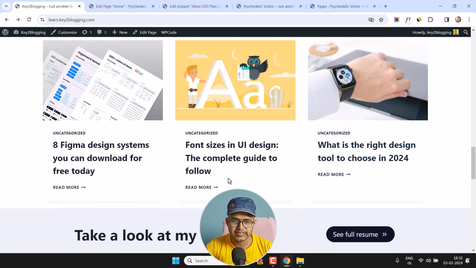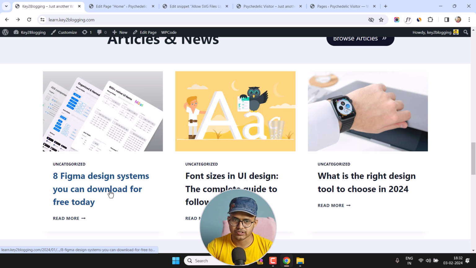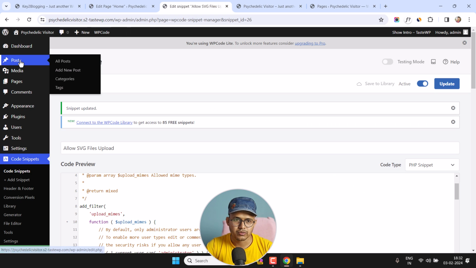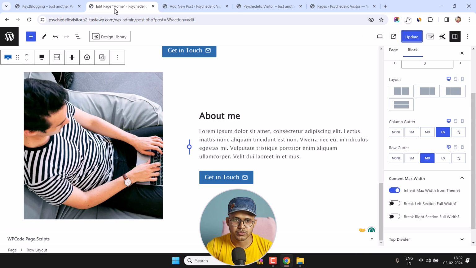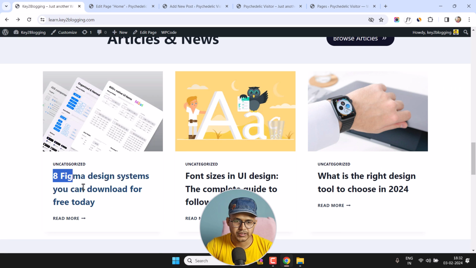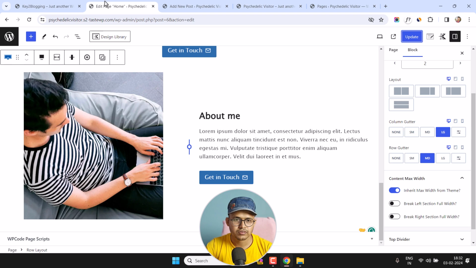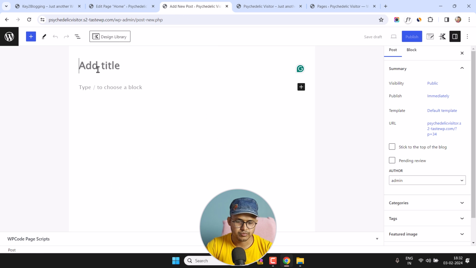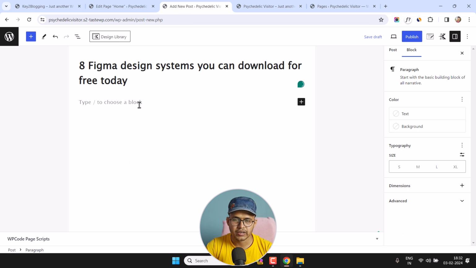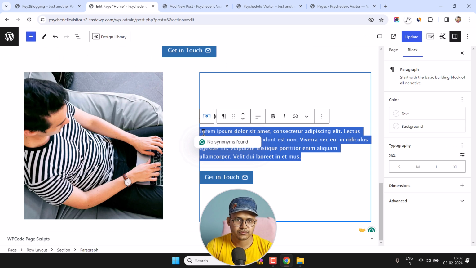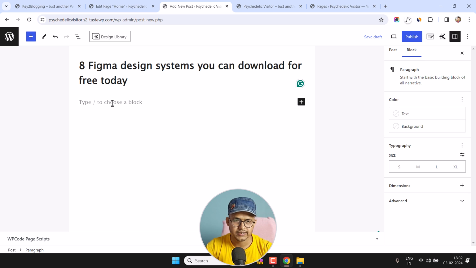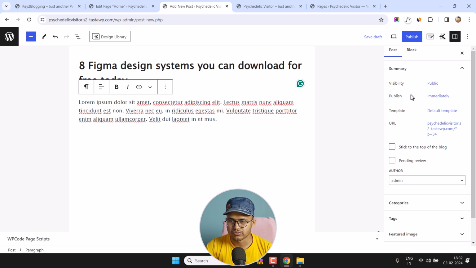So for this we need to create 3 blog posts first. So let me quickly do that. So I will go to the post section here and click on add new post, and I can add a post title here. So let me copy the post title and let's add the post title here. Now I can add content here. So let me quickly do that, and let's add a feature image to the post.